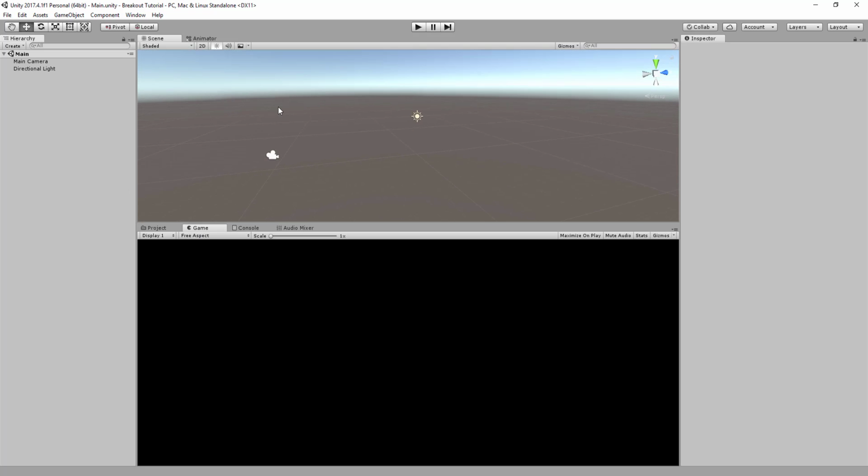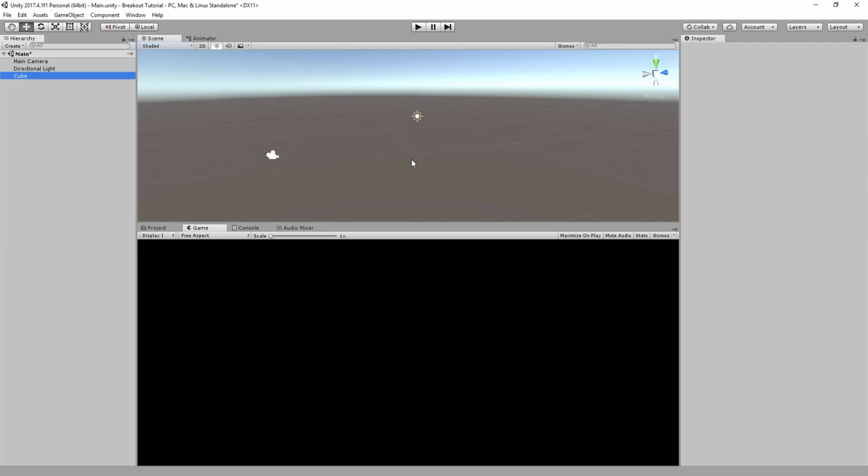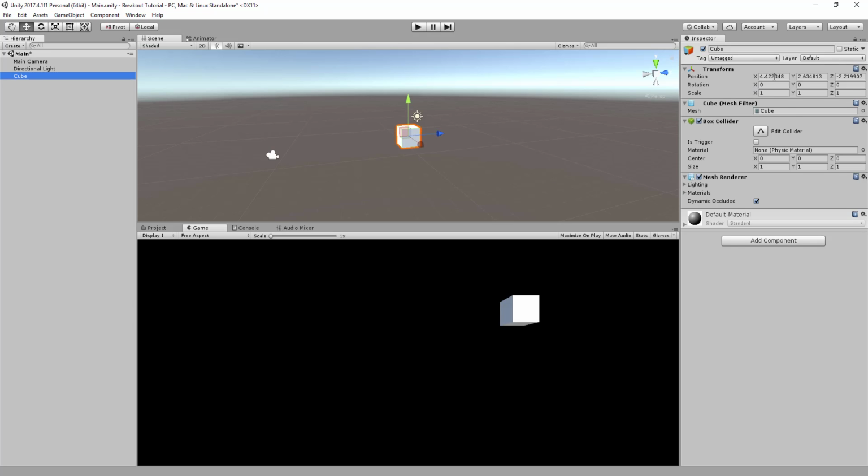So the first thing we really want to make, let's go ahead and make our paddle. So up here on the top in the toolbar, let's go to Game Object, 3D Object, and let's make a cube. Okay. Just go ahead and center it out there, put it on the origin, 0, 0, 0. Looks good. So let's see where we want it to be at here. Okay, somewhere around right there looks nice.